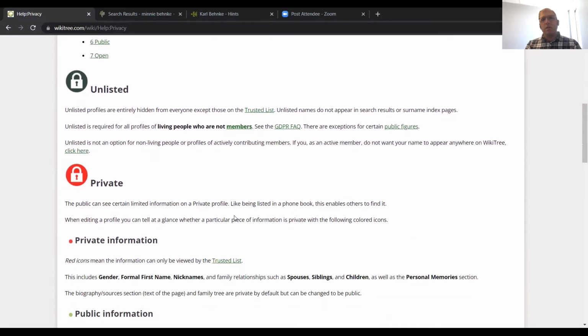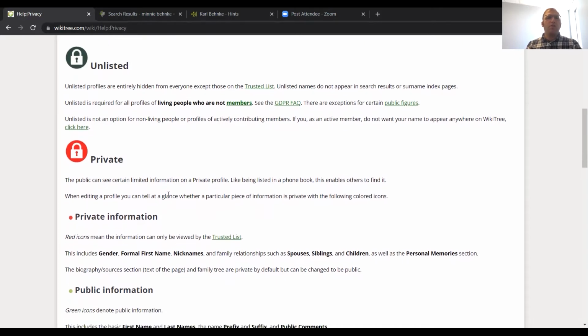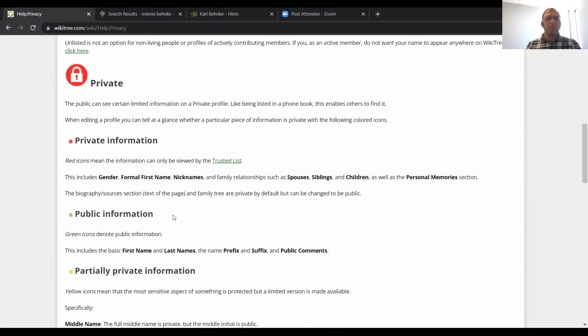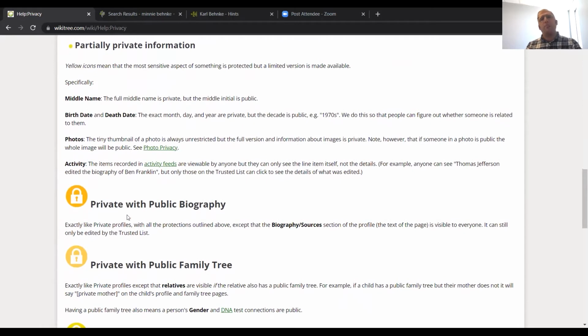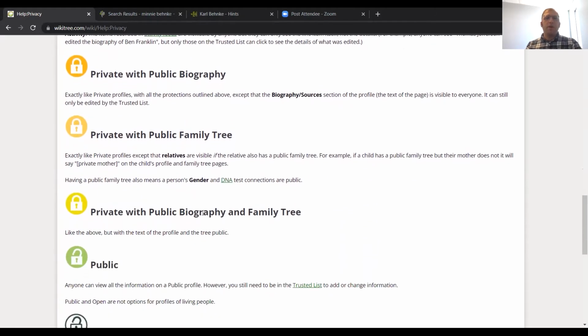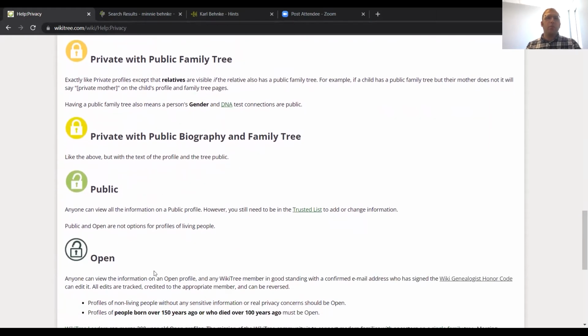So okay, there's 7. Even though it's a public world tree, there are 7 privacy settings. You can have someone completely unlisted, and then you can have private members. So these are all for living people. You can have partially private information. So there's private with a public biography, and private with a public family tree, and then private with public biography and family tree. Then there's just straight public, and then there's open.